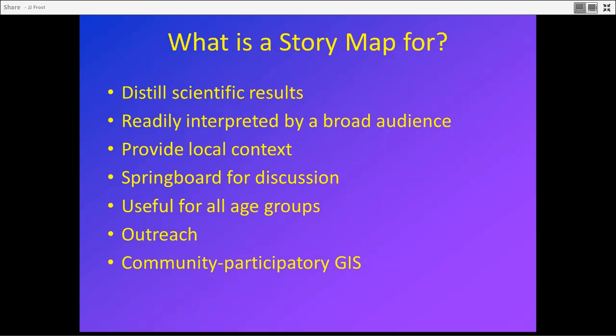You can reach people of just about every age group. And it could be for purposes of something like just outreach or just awareness to let people know what you're doing. But it can also be a tool for more formal activities. And I guess one way to put that is community participatory GIS.